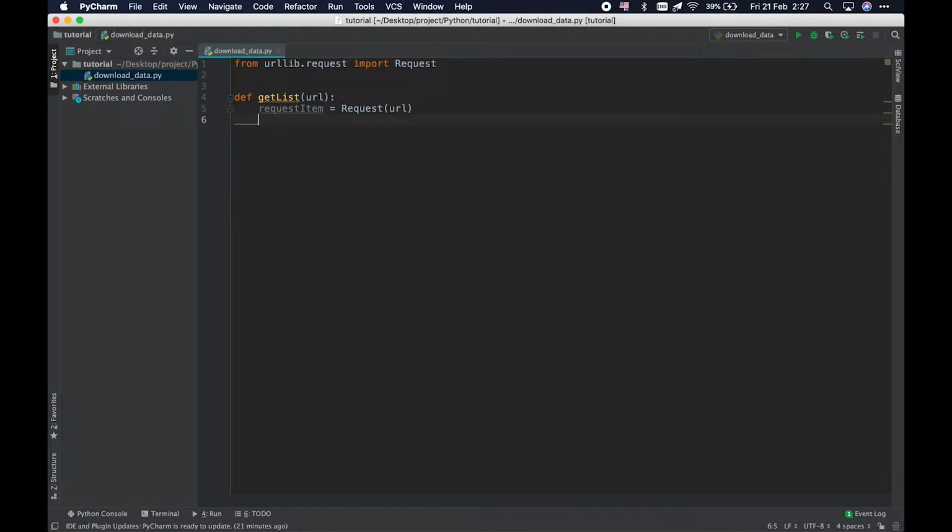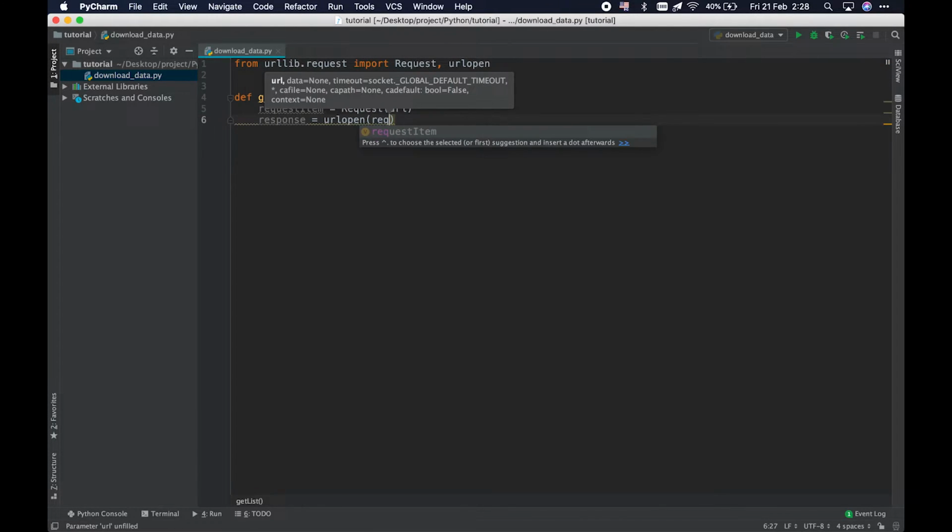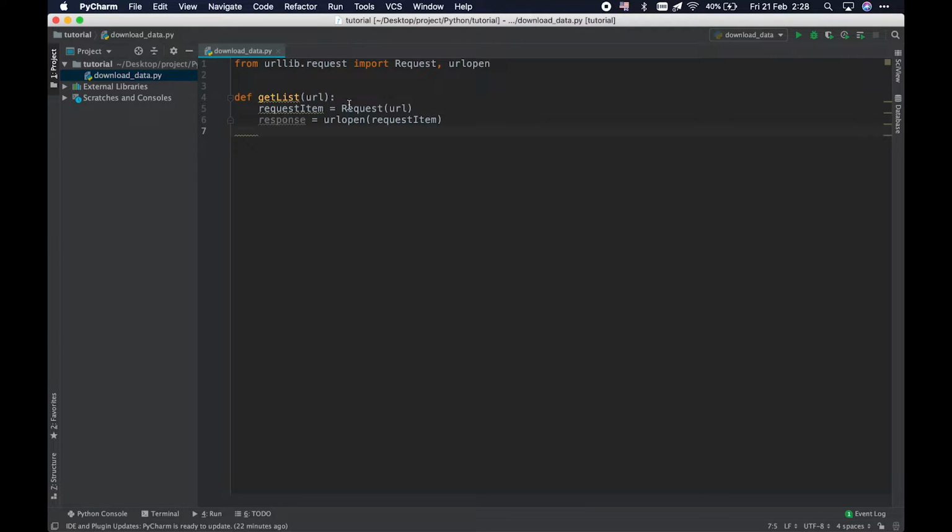Okay, now we need a variable for receiving the response when we open up the URL. So let's say response. And we're gonna import one more function, which is called urlopen, to open up the URL. We're gonna type in request item, and now we get the response. What we have to do is actually read from the response so that we can get our list.